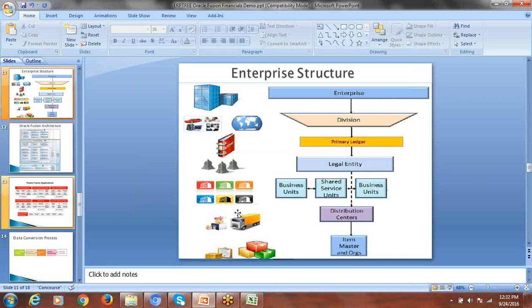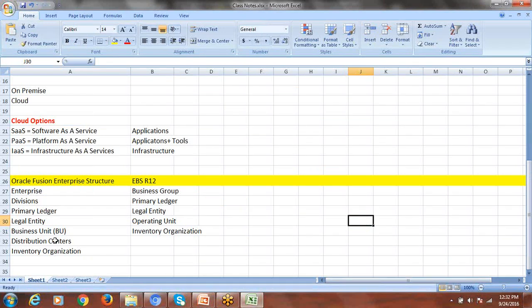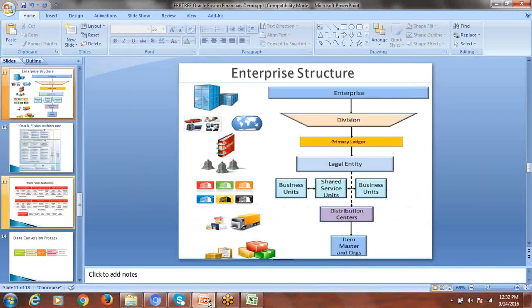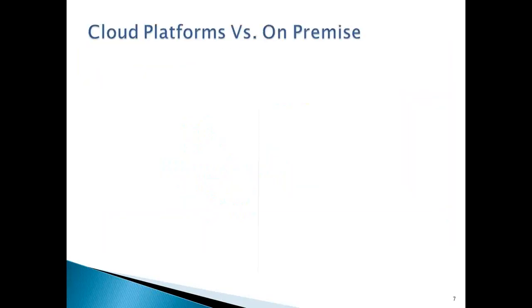When I talk about distributions, from the system point of view, it won't make a big difference. If you want to track through which distribution center you are executing the distribution activities, you can use the distribution center, otherwise it's not required. Even the distribution center we are not going to create as a separate definition. While you are creating the inventory, you can create it as an additional representation of the distribution center. Okay, this is how we have the Fusion enterprise structure. Here I have given a single screen, you can just look into that.